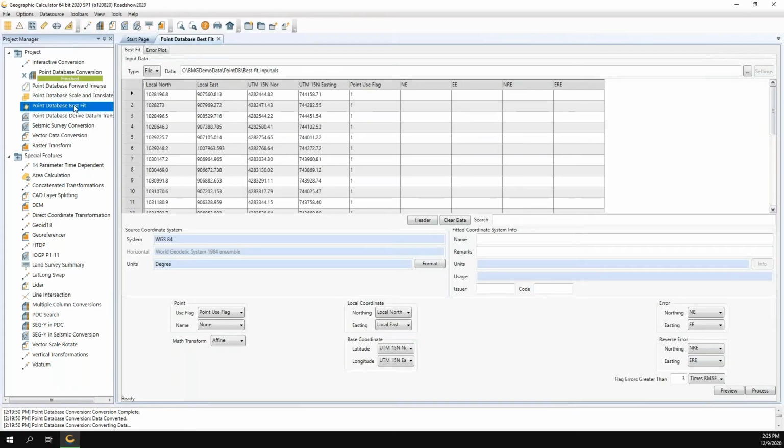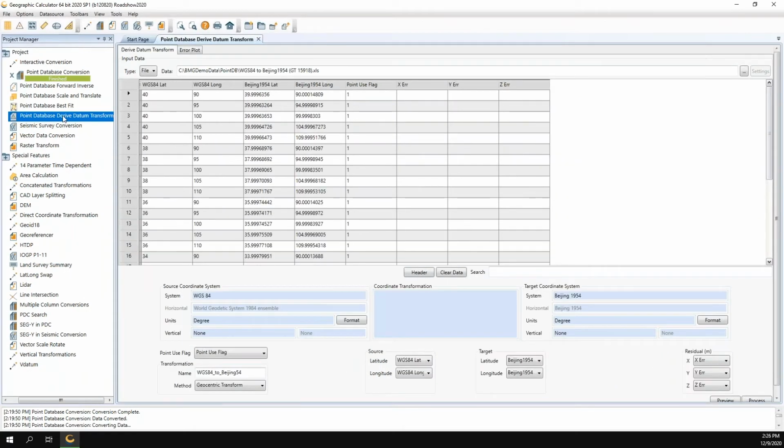We have best fit operations as well. These allow us to map up local ground grids against geodetic controls, as are very commonly used in mining grids. Some oil fields have these, airports, any number of types of projects might have a local ground coordinate system that needs to be mapped up. Datum transformation derivation, so where you have two known systems, but there is no known transformation between them, we can use those control networks and calculate a transformation between those.